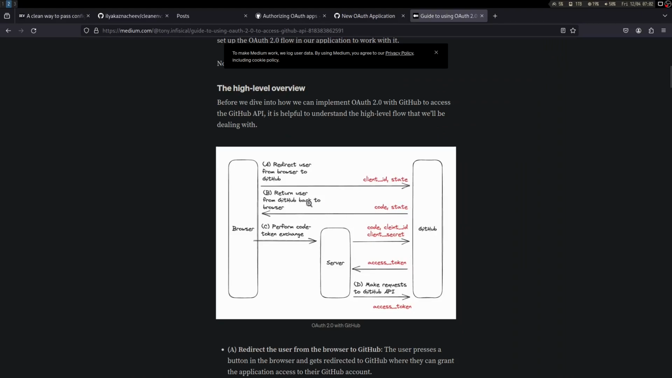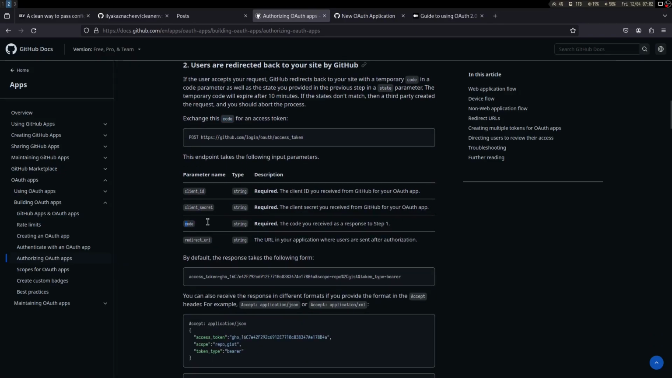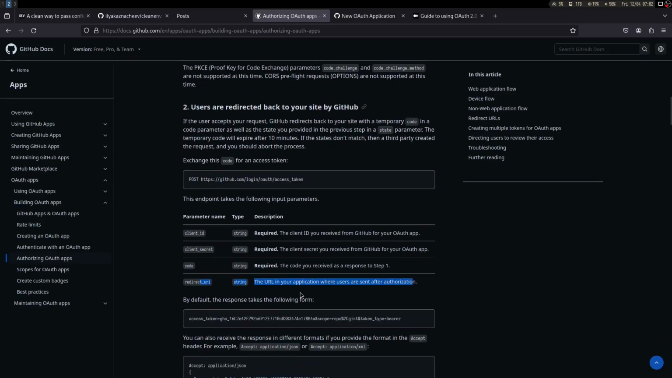But yeah, so we get back the code and the state. We send the client ID and the state, and we get back the code and the state. So we have to check that the states are equal, and then we can use the code to get the authorization token or the access token. So code, right? I don't know why it's redirect URL. I guess this is where you are sent after you successfully log in.